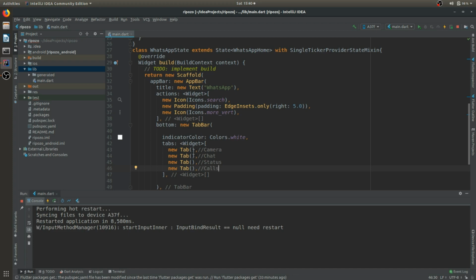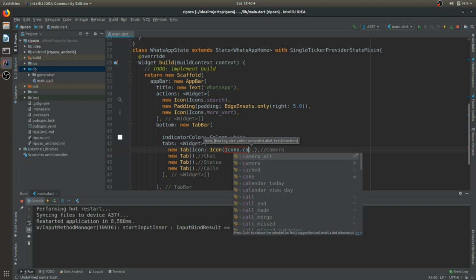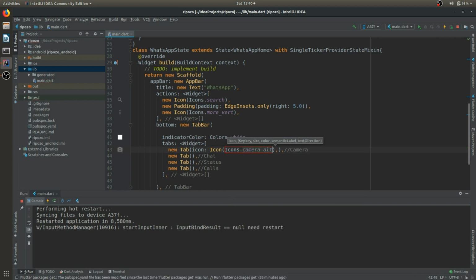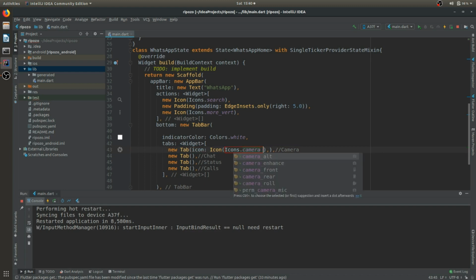Okay, so here what will be here? Here will be an icon. In that icon we will pass Icons.camera_alt, because if we pass the camera like this, it will show us this camera. Okay, but we don't want that camera, so here will be alt.